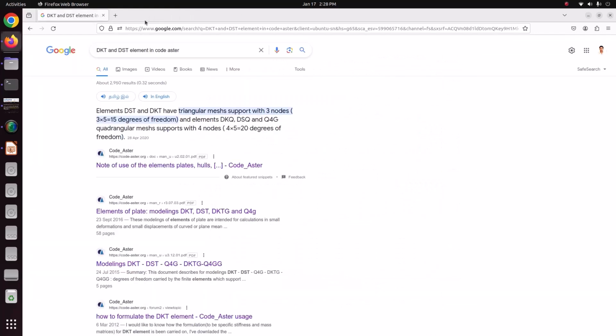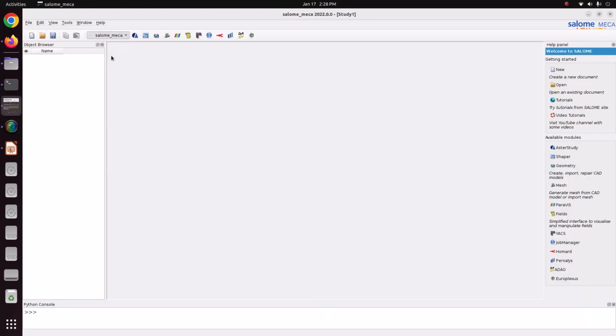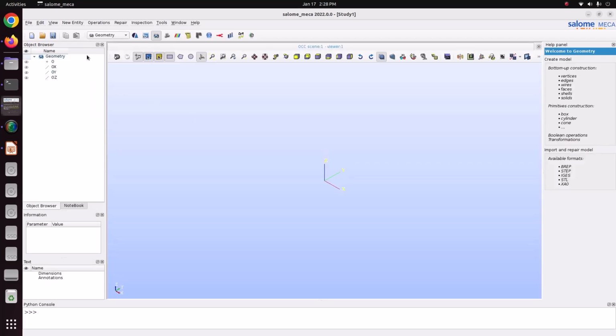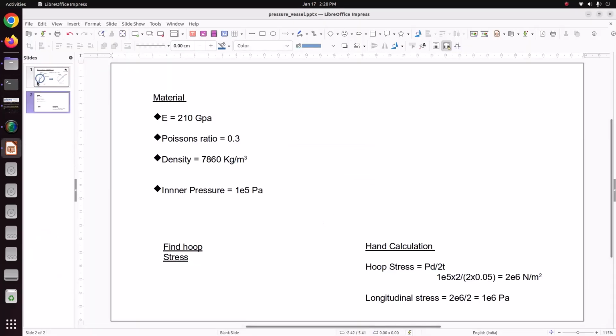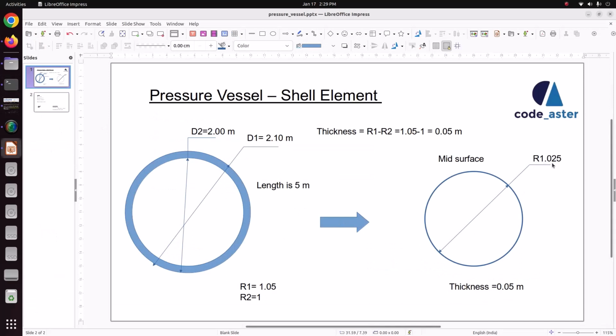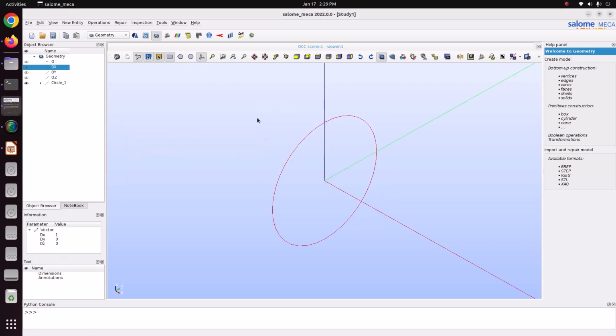Now in this case I am going to use COQUE_3D element. So we will solve this using Salome. First we have to model this geometry. So first just go to basic and circle. OX radius we have to specify. So the radius is 1.025. Just put the radius here. Just apply. Fit screen. Just close. Now we have created the circle. Now by extruding the circle we will get the surface or shell.